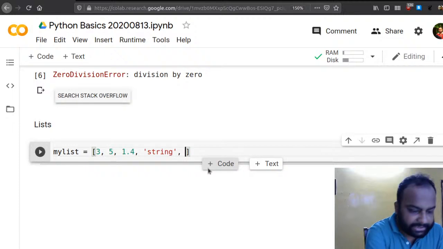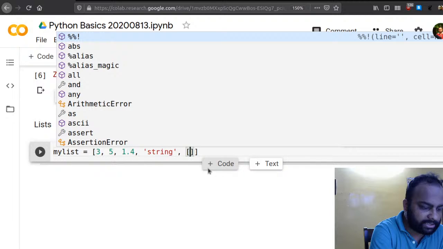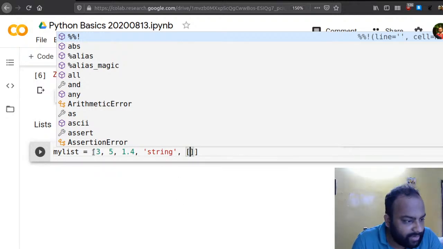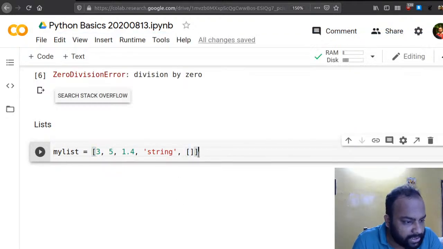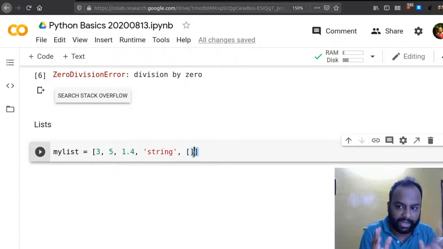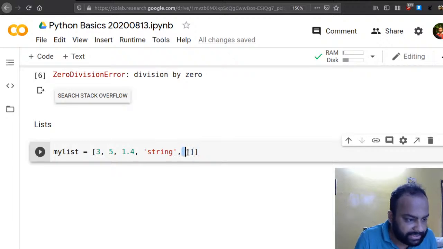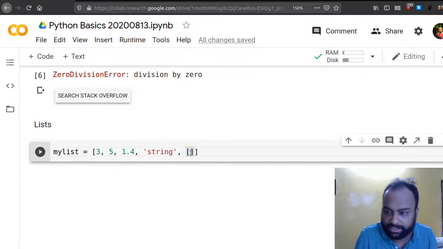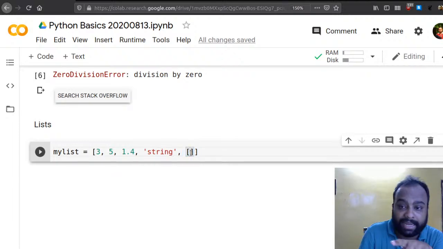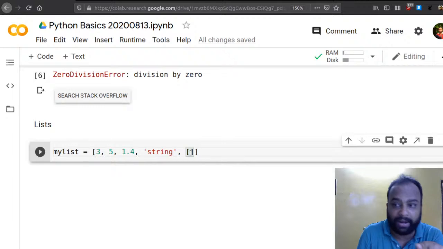I can put another list in my list. So this is another list. Try to understand what I have done. These overarching square brackets are denoting a list, and inside that I have created another one, which is another list. Yes, a list is like an array, only it is far better than an array.